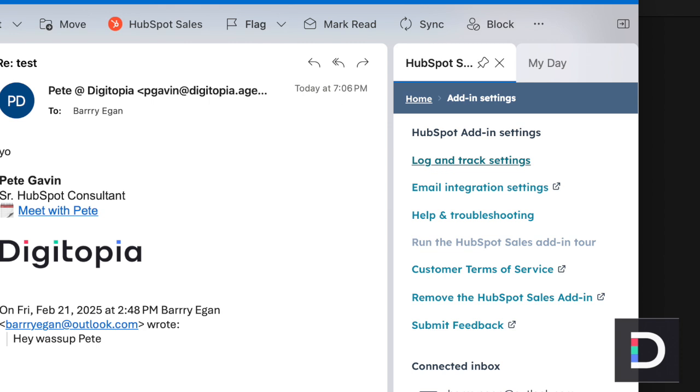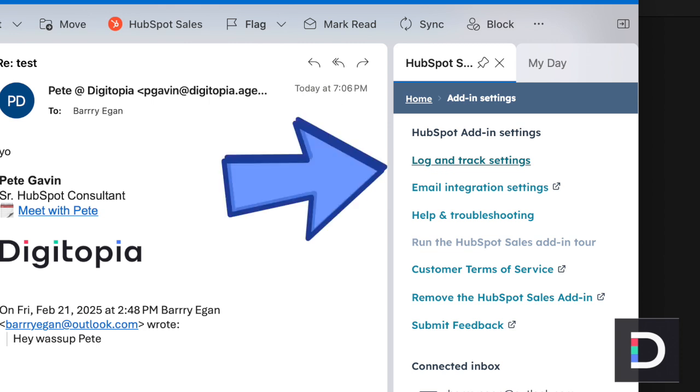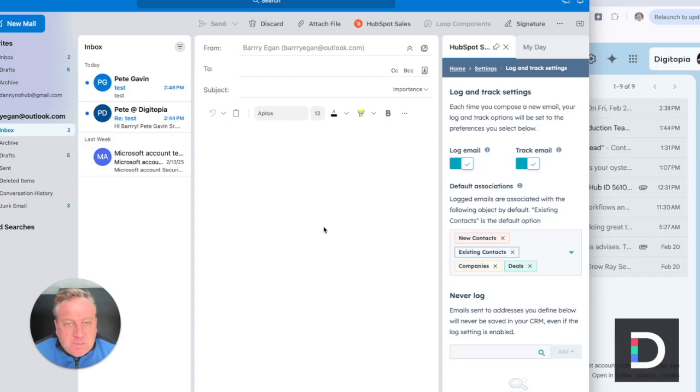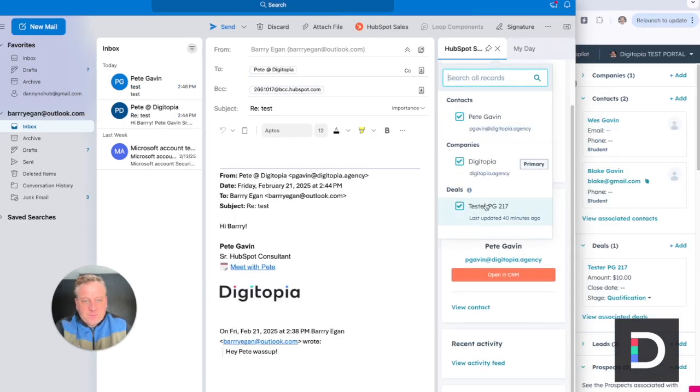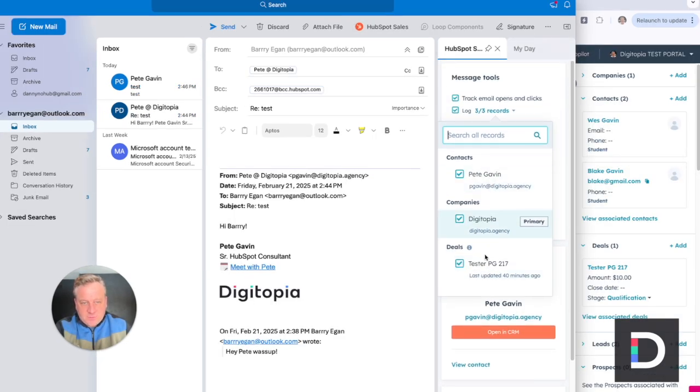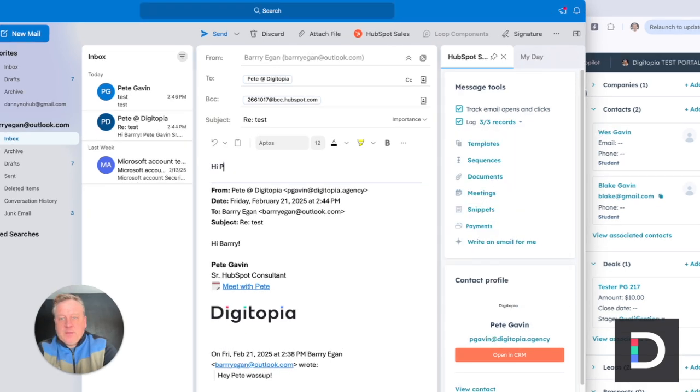Under your settings, you can set log and track to always be on by default. Basically, anytime you send an email, it will log and track. I'd recommend keeping it on at all times as a default. These are the records that this is going to associate to this email in HubSpot. "Hey Pete, what's up?" And you send that over.